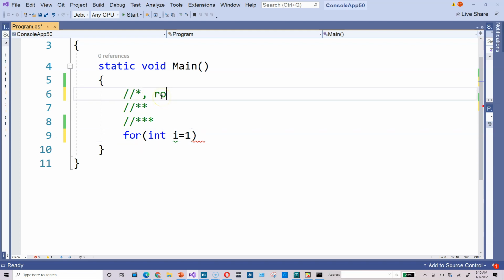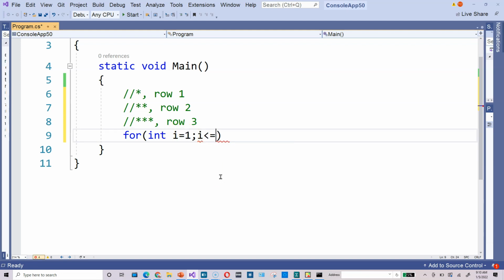So let me label these, right? This is row 1, and then this is going to be row 2, and then this here is going to be row 3. So it's going to be int i equals 1, and then i will be less than or equal to 3, and then i will go plus plus this way because there are 3 rows, and from 1 to 2 is 1 more, and from 2 to 3 is 1 more. And the last value is 3.